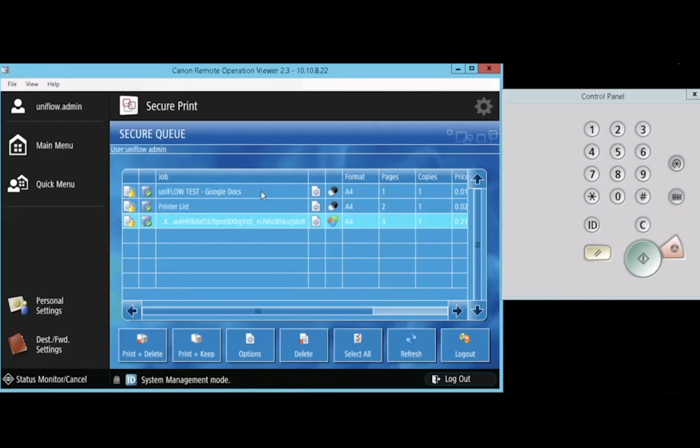You can print a single job or select multiple jobs to print, either by clicking on each job or clicking on Select All at the bottom of the screen.